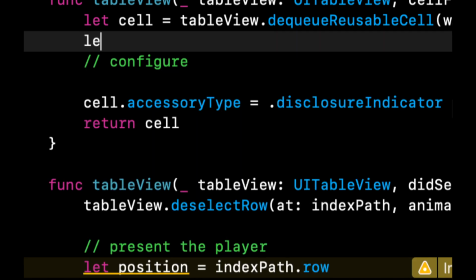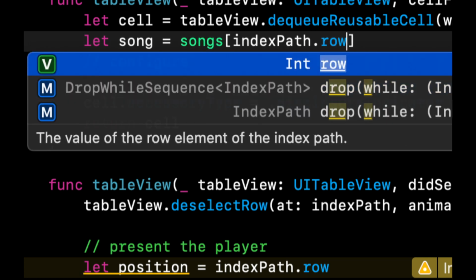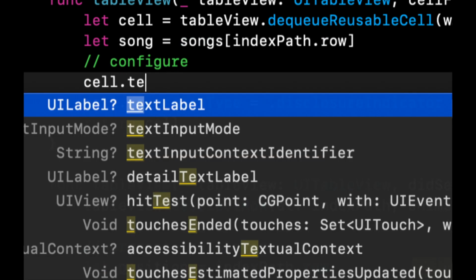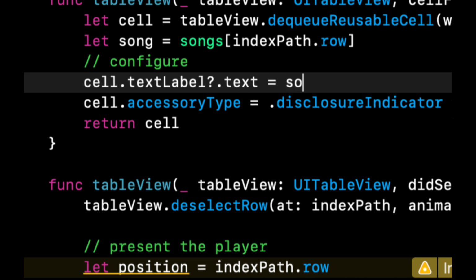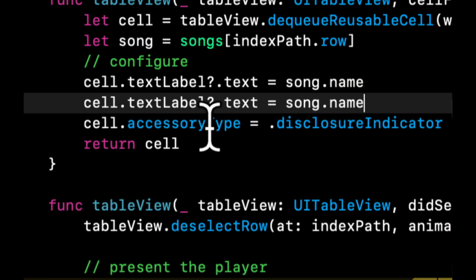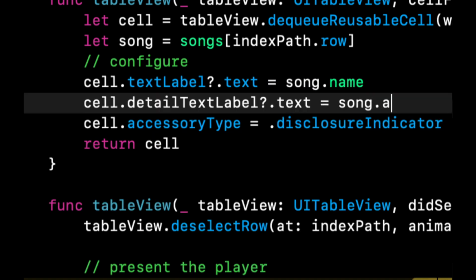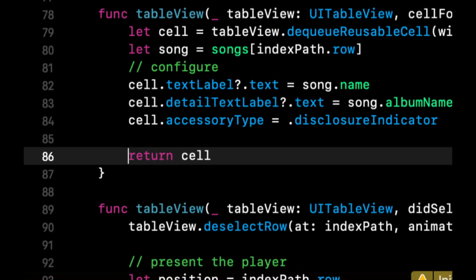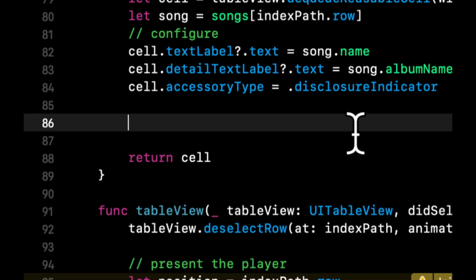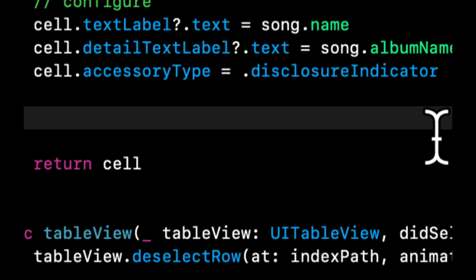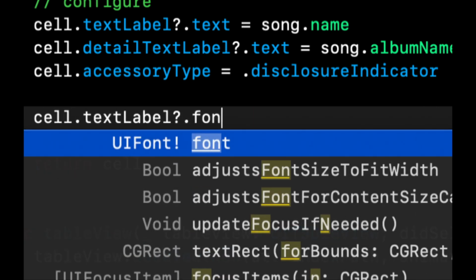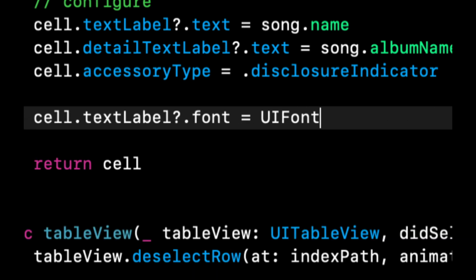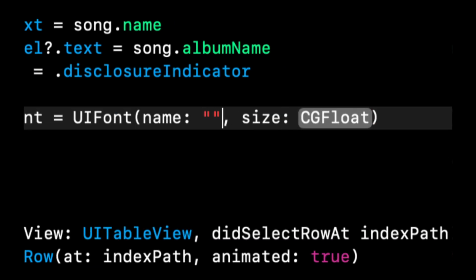Let's actually first pull out the song here from our songs array. Next, we want to say cell.textLabel.text equals song.name. We want the detail label to be song.albumName. And before we run it, let's make the font size a little larger for the text label and the detailed text label. So we're going to say cell.textLabel.font is UI font, font with a name.